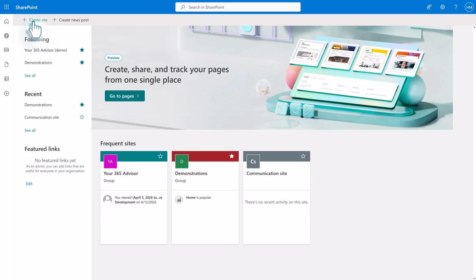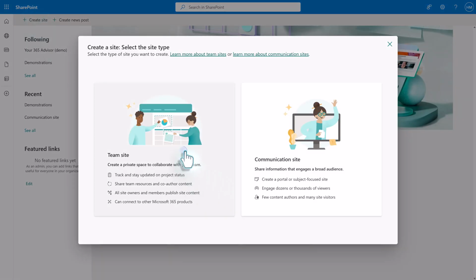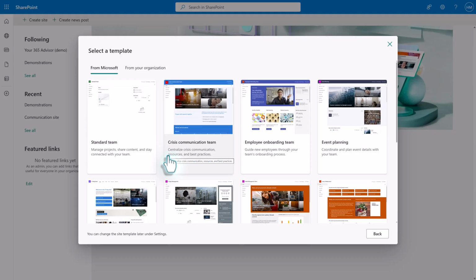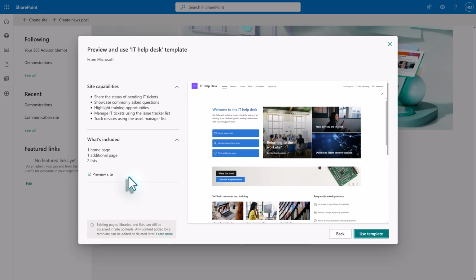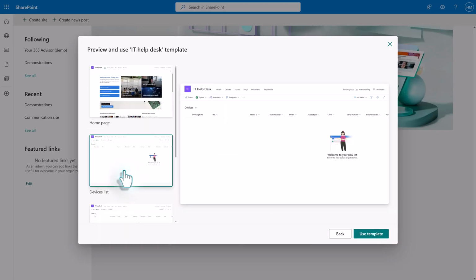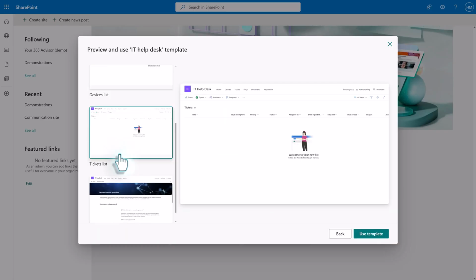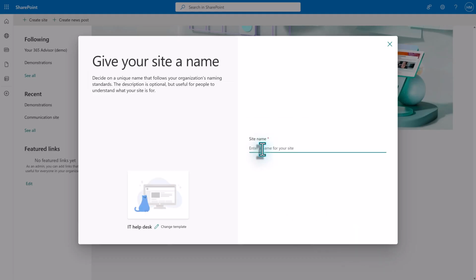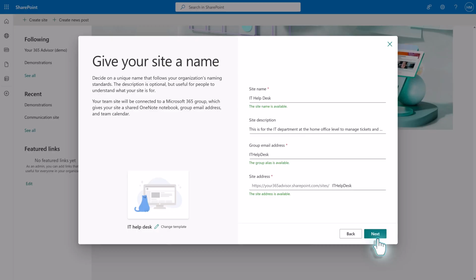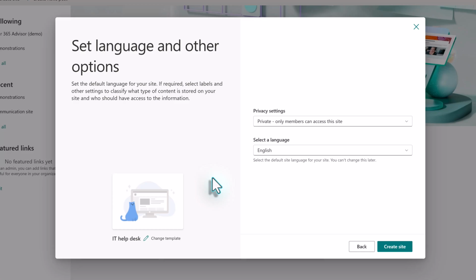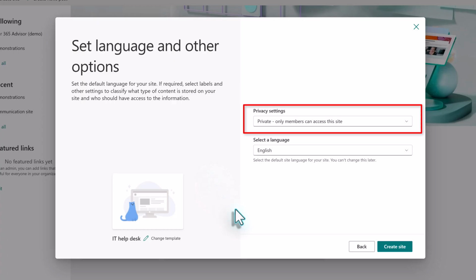Most of the process is the same, but there are a couple differences. Click Team Site. In this example, we will choose the IT Help Desk template. It has a couple of pages and also creates two lists, one to track devices and one to track tickets. Just like we did before, we'll go to the bottom right corner and select Use Template. Then fill in the site name and site description information and select Next. On this page of the dialog box, we have a slight difference. You can change the language, but now you also have the option to change the privacy settings.